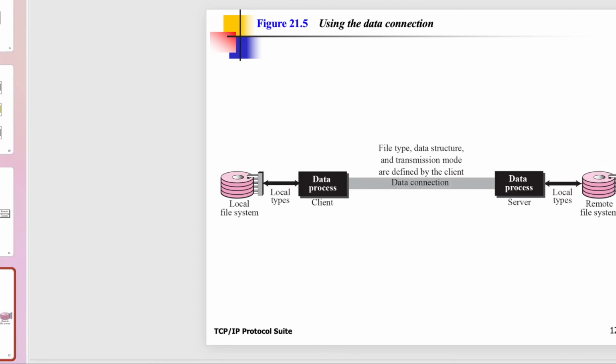So using the data connection, the purpose and the implementation of the data connection is different from that of the control connection. We want to transfer files through the data connection. The client must define the type of file to be transferred, the structure of the data, and the transmission mode. Before sending the file through the data connection, we prepare for transmission through the control connection. The problem is resolved by defining three attributes of communication: file type, data structure, and the transmission mode.